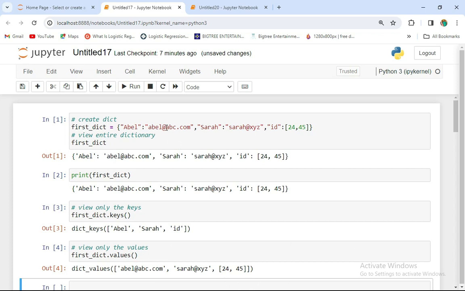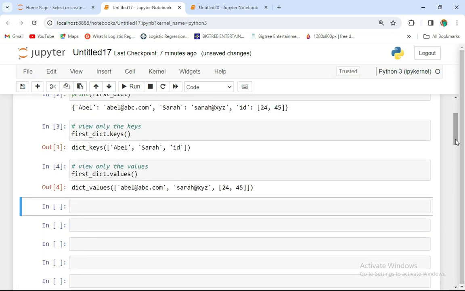The value for Abel is abel at abc.com. The value for Sarah is Sarah at SYZ. Then you see the value for ID is 24, 45. So that is that. Now let's see how we can access and modify the element.